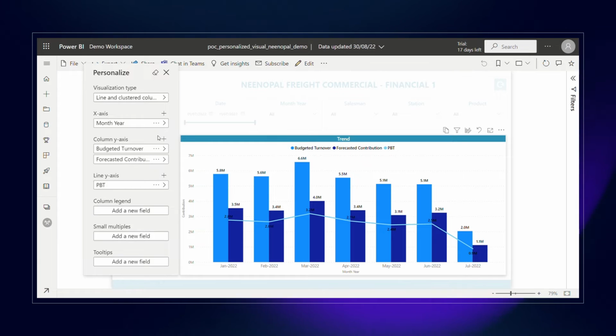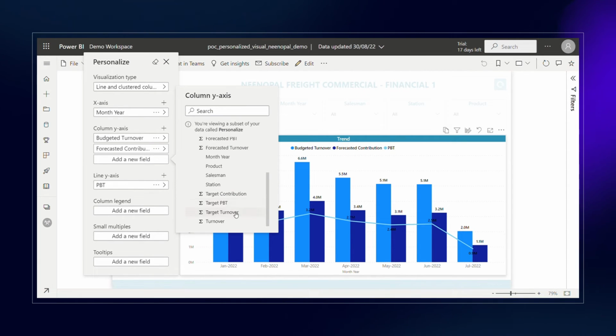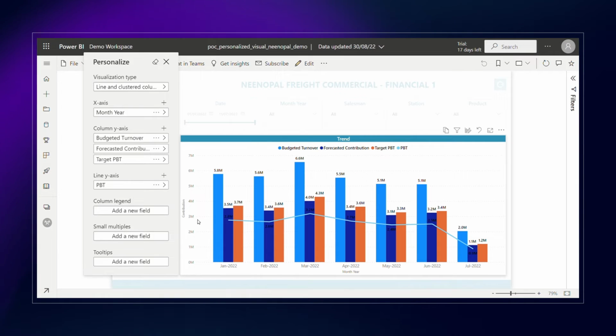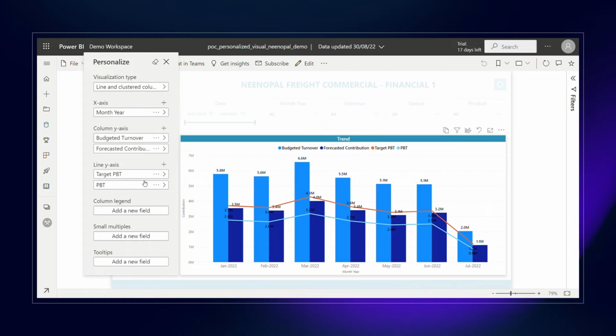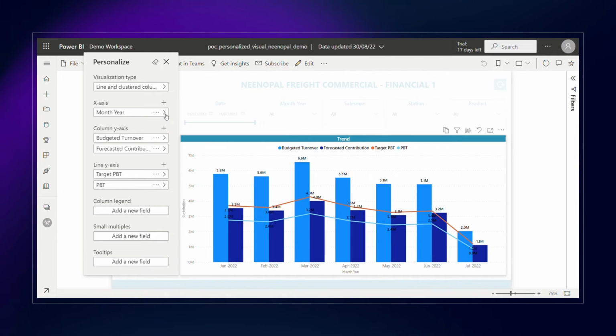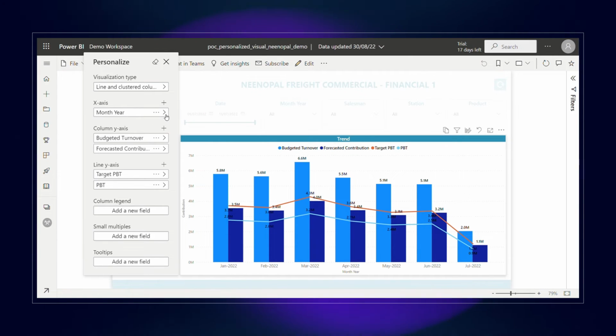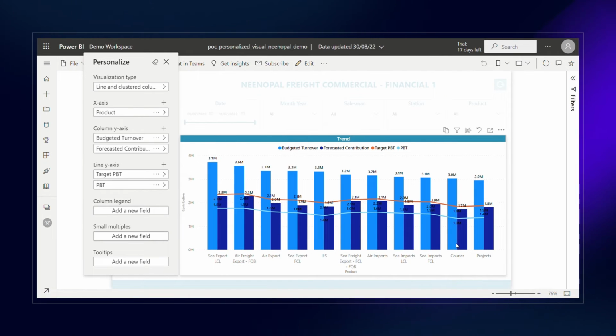I also have freedom to add new fields here. Say I want to see target PBT, so I can add it and then drag and drop it here to make PBT a line. Okay, so this is a monthly distribution that we are looking at. Say I wanted to look at it product wise, so I can go to the x-axis and change this into a product. So I have my product wise distribution.